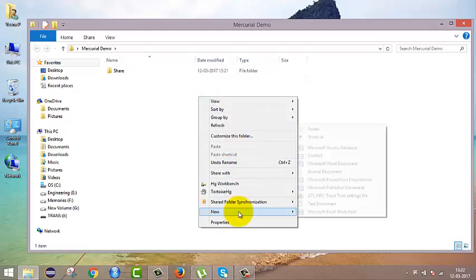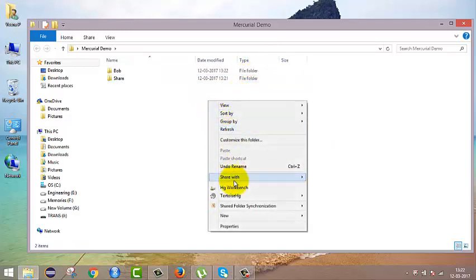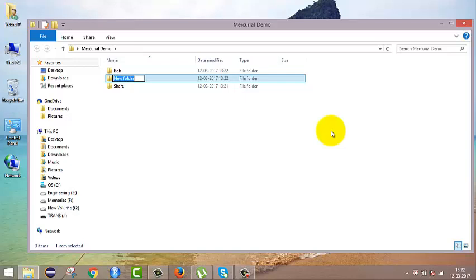Next, I'm going to create my users. I'll call one Bob, and this would represent Bob's working directory. Suppose I want one more user, so I'm going to do the same thing, create a new folder, and this time I would call it Alice. So now I have Bob as a user, Alice as a user, and a network share folder.